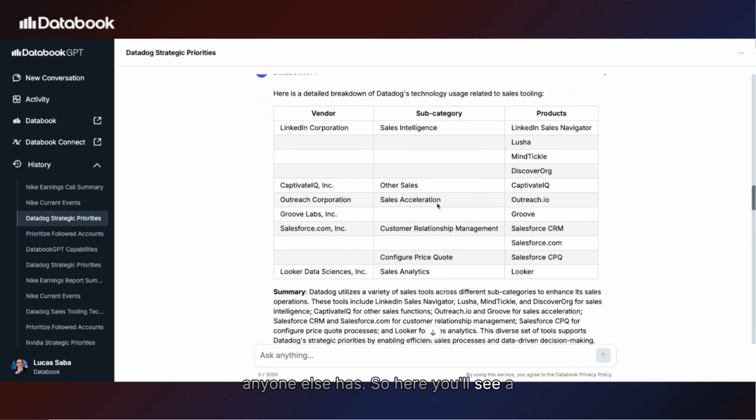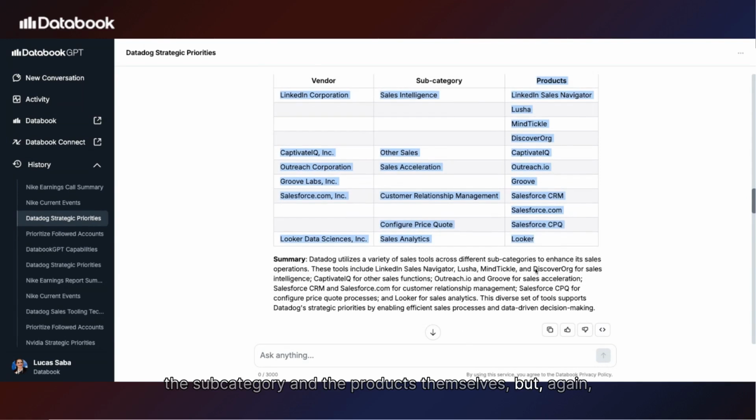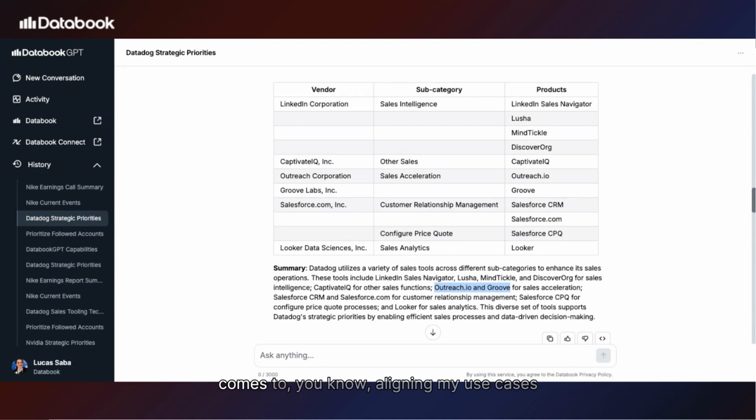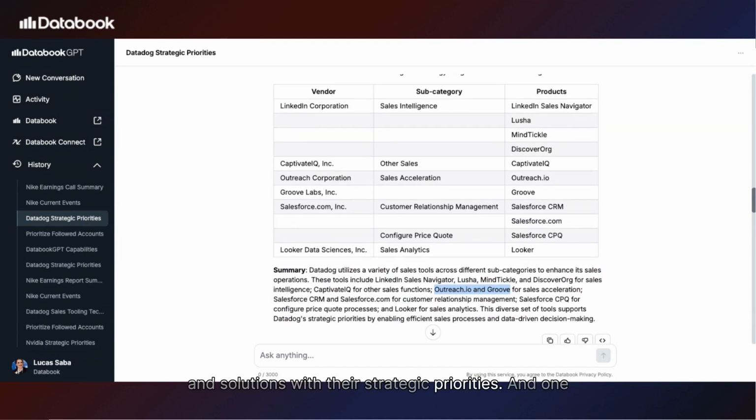So here you'll see a table that lists the vendor and the subcategory and the products themselves. But again, Databook GPT does a really amazing job at summarizing what these tools are and what they're used for. So I see Outreach is available, Clari's Groove is available for sales acceleration. So I have a better understanding. Okay, this is the sort of arena that I'm working within when I'm trying to sell to Datadog, when it comes to aligning my use cases and solutions with their strategic priorities.